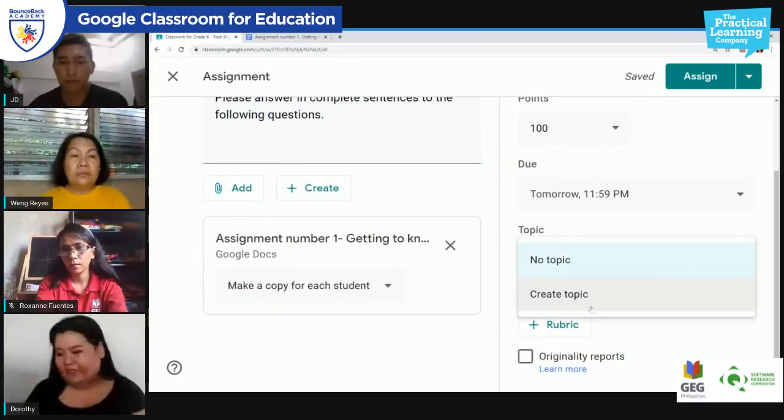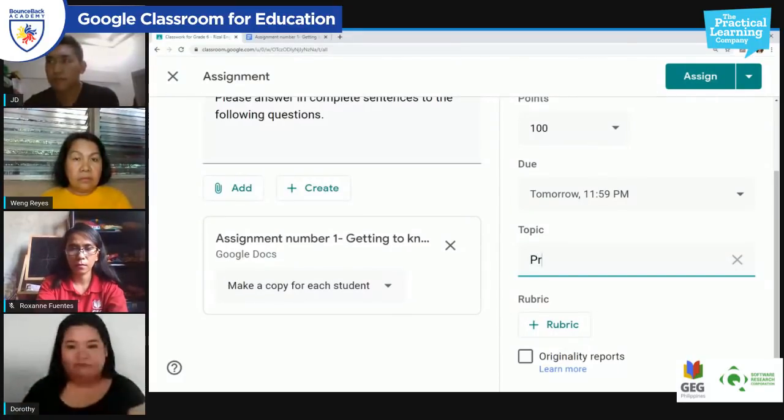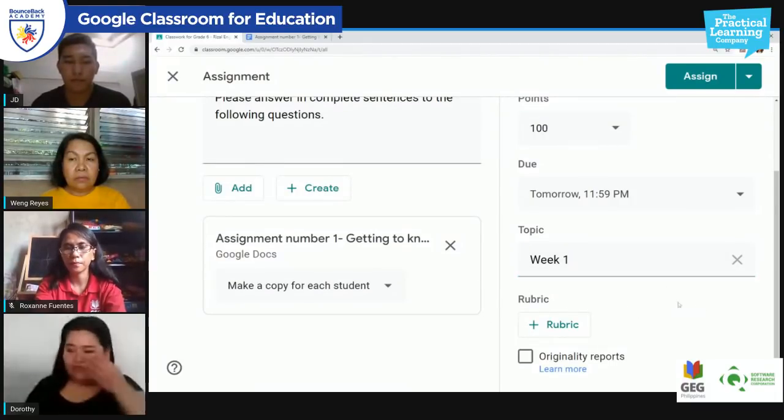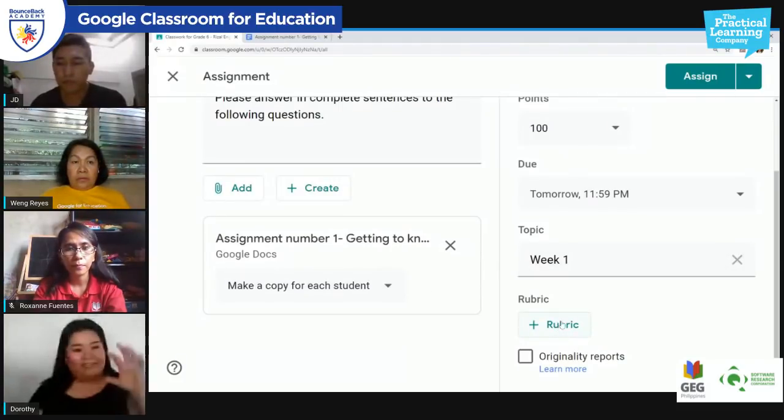Sa topic, pwede kang mag-create, for example, for chapters, kung ano yung mga gagawin natin. So, lagay lang natin dito, halimbawa, week 1 for preliminaries, ganyan, for getting to know you. So, ito yung topic natin na pwedeng learning objectives para nakikita natin yun.